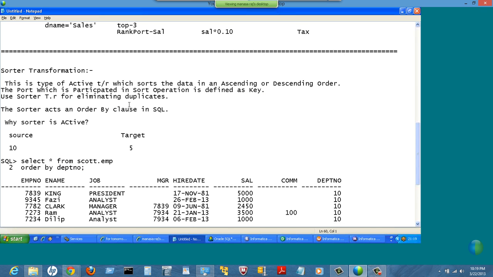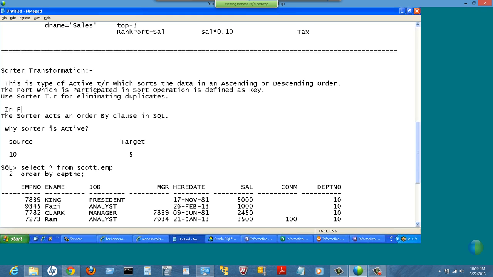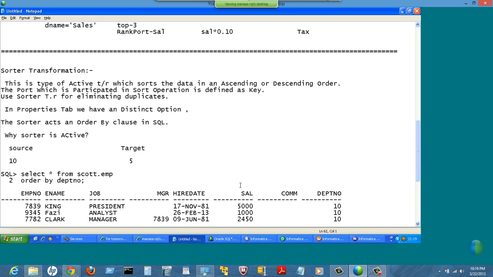As well, here in sorter transformation in the properties tab, we have the distinct option. Because of this distinct option, we call sorter an active transformation.